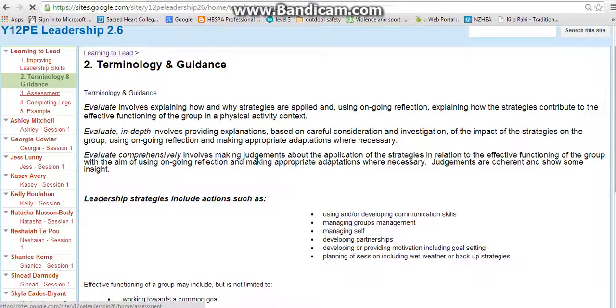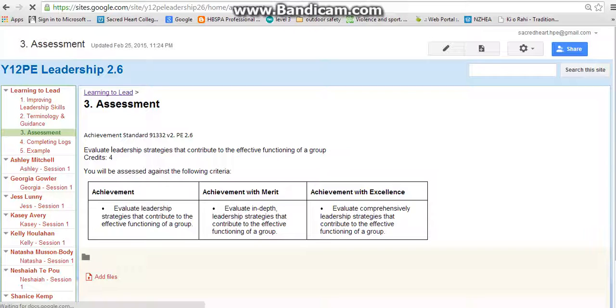In terms of the assessment, this is the criteria for achieved, achieve with merit, and achieve with excellence, and I'll also upload the Achievement Standard onto this page so that you can access it from here.